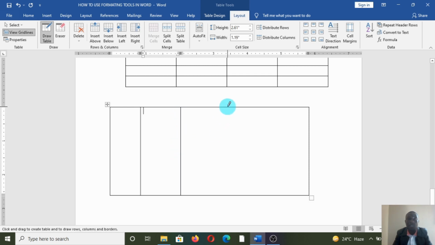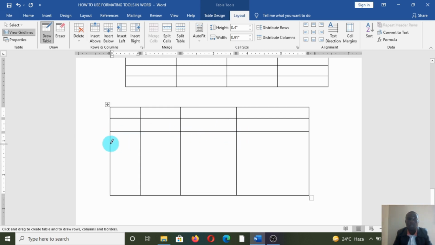Release. Those are 3. Then we want 4. Those are 4. Then how many rows? Then you start from here. 1, 2, then 3, 4, 5.